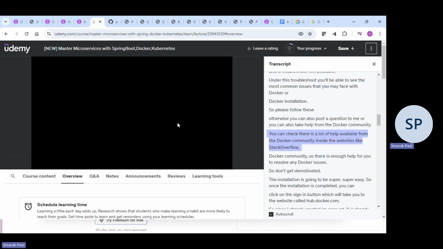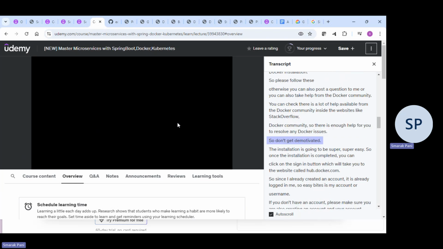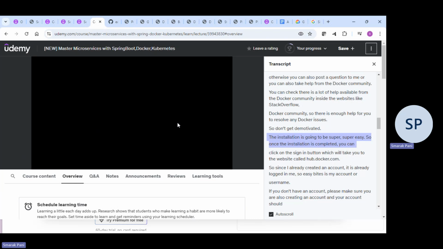You can check, there is a lot of help available from the Docker community inside websites like Stack Overflow, Docker community. So there is enough help for you to resolve any Docker issues. So don't get demotivated. The installation is going to be super easy.